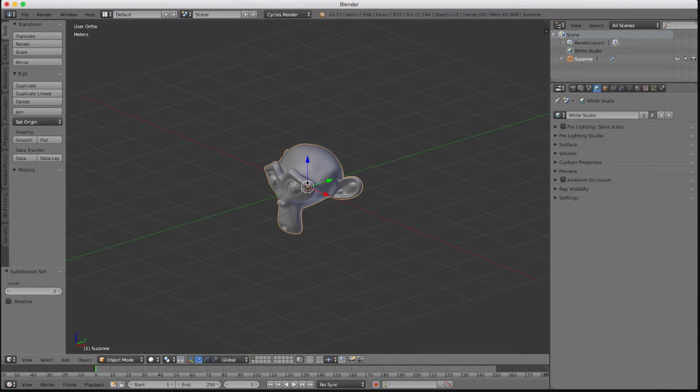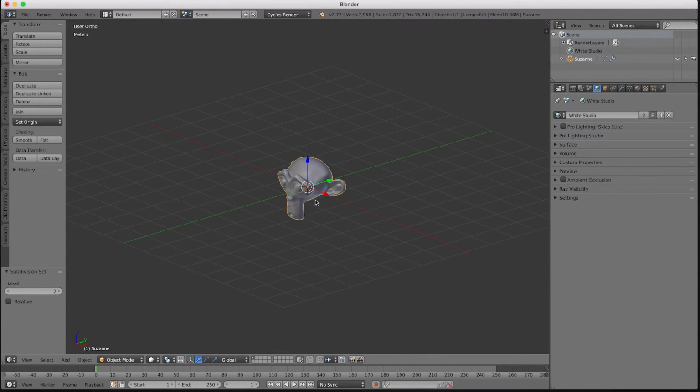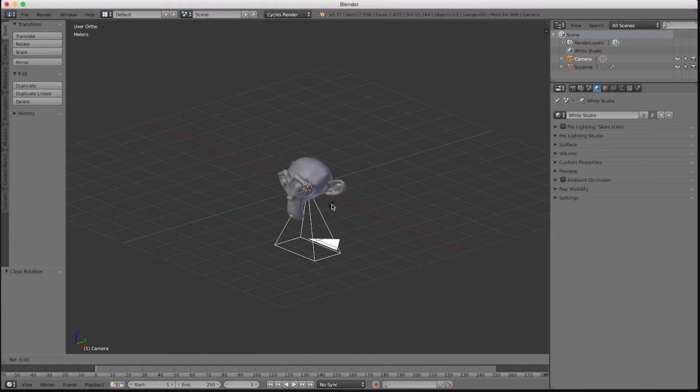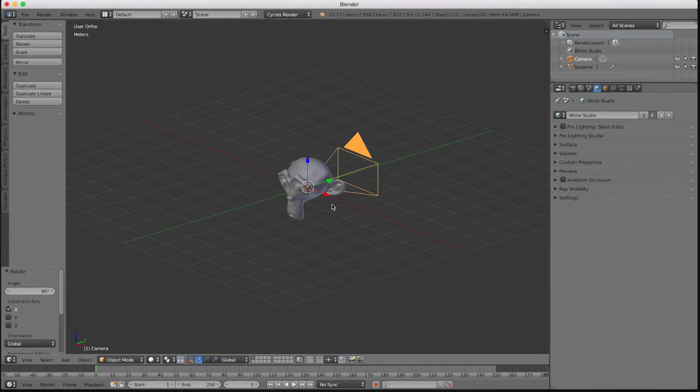All right, so the first thing we really need to do is add a camera into the scene. So I'm going to do Shift A and add a camera. Now I'm going to clear its rotation with Alt R, just so that it's not pointing in the same direction as my view. And I'm going to rotate it on the X axis by 90 degrees. So RX 90 and enter. I'm going to move it back a little bit in a second, but we'll get to that.